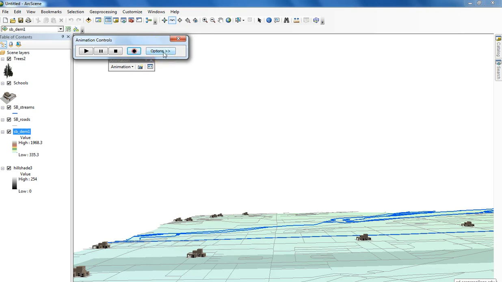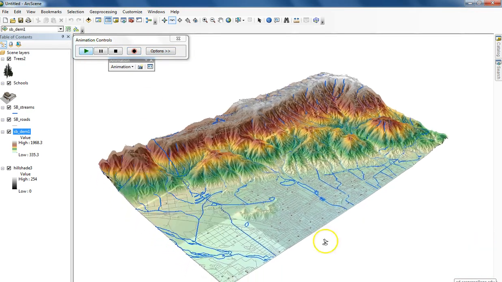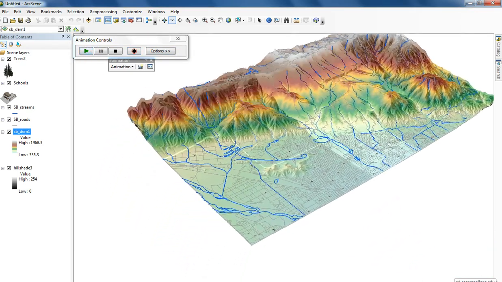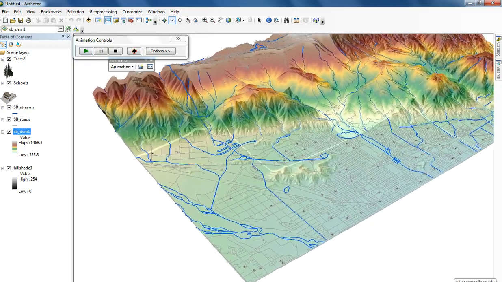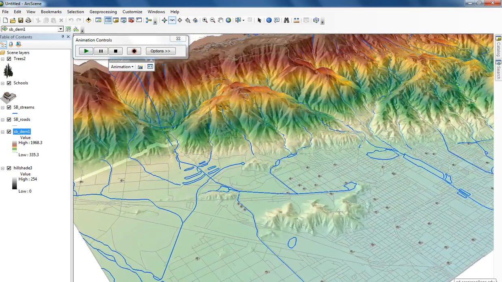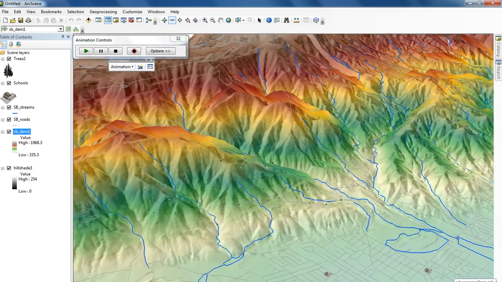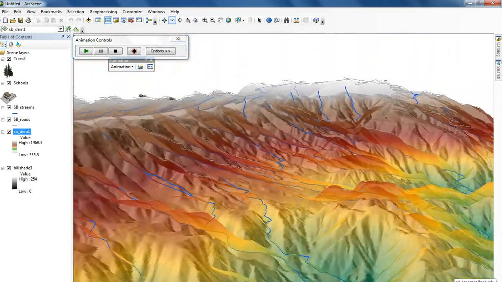And then if you want to play that back to see what it looks like, you just hit the play button. Okay, and you can see the progress down here in the corner. So it's playing back the last fly through.